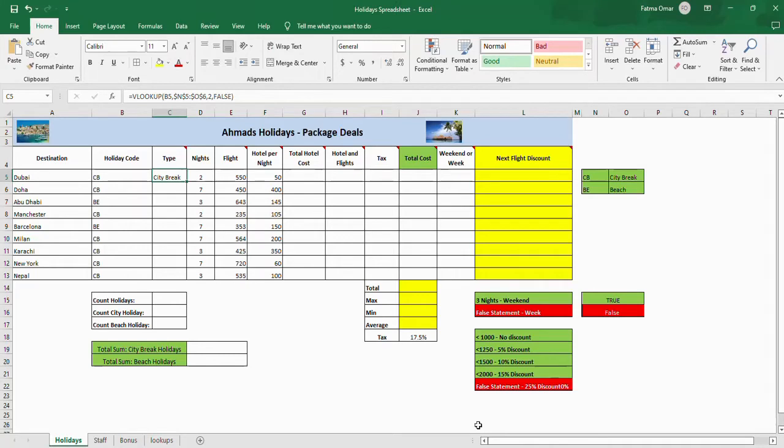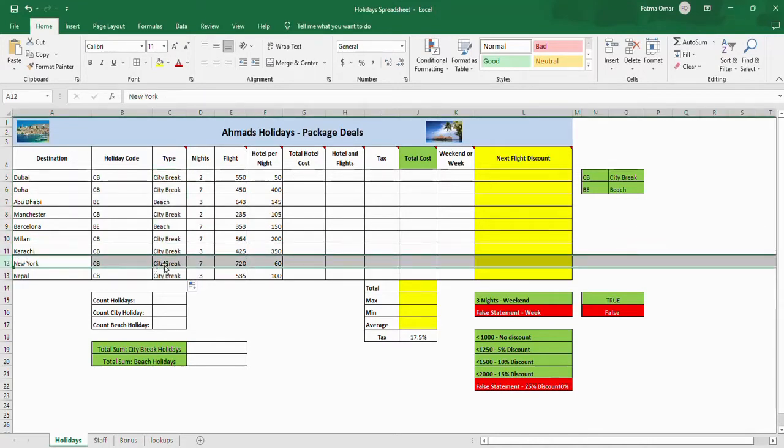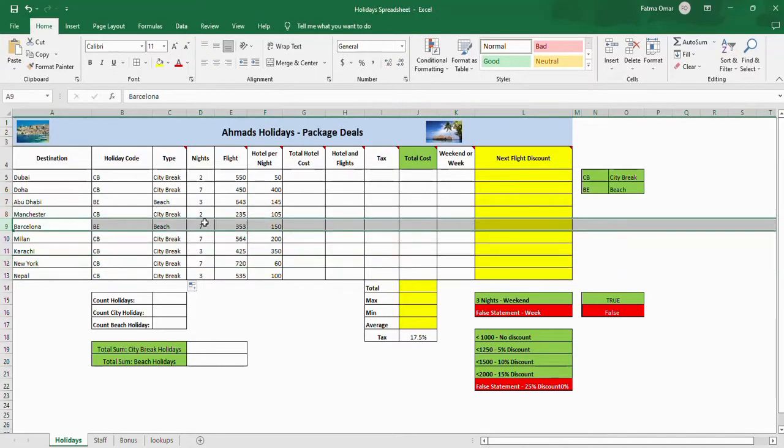Okay, this is the fill handle, placing your mouse in the corner, then repeat the equation. Before fill handle, make sure that the $s are added. Okay, fill handle now. To make sure, here we're having CB and city break, here we're having BE and beach.